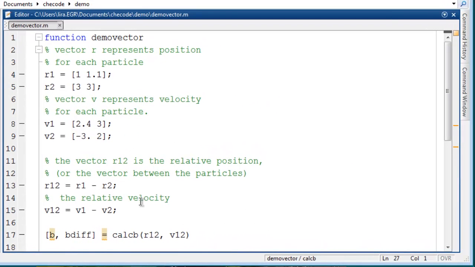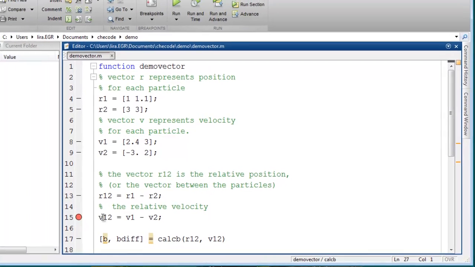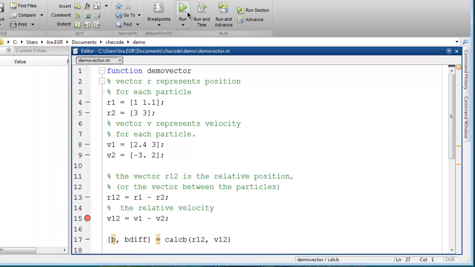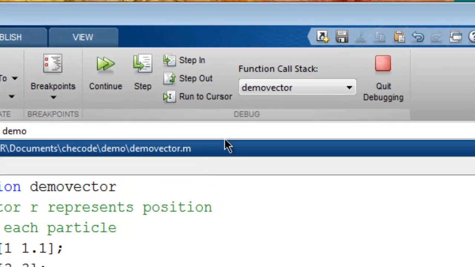This screencast uses the demo vector code that we have been working on in the previous lessons. I'm going to insert a breakpoint here at line 15. I'm going to show you about the step in and step out buttons. So let's run the code. You can see the step in and step out now appear.